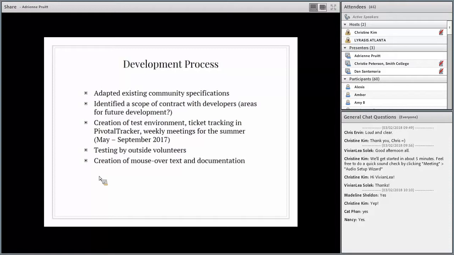We'll just give a shout out to Barb Akins and Nancy Kennedy, Sarah Lou, Christie Peterson, hi Christie, Meg Hickson and Caitlin Wells. They all helped to do the testing, which was great. It really had the tires kicked. And then at that point, when it was pretty much done, I created the mouse over text and the documentation so that it would be usable.